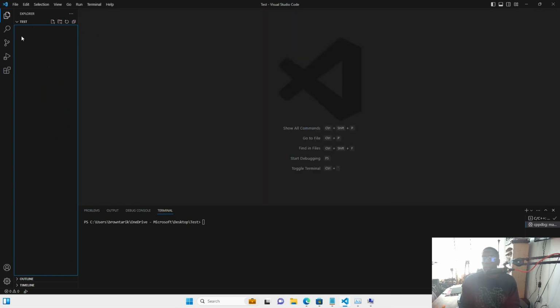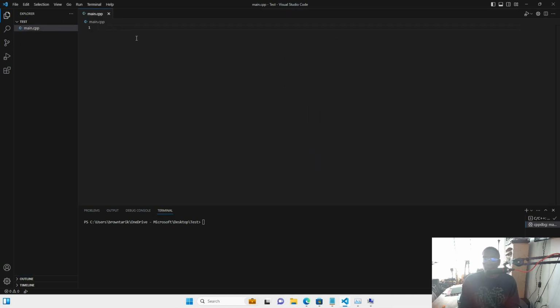Once you have that extension, the next thing we're going to do is go ahead and make our first file. There are many ways you can do it. I'm going to click this button, and we're going to type main.cpp. So this is going to be our first ever file that we're going to build and compile. And so the next thing we're going to do is write some code.